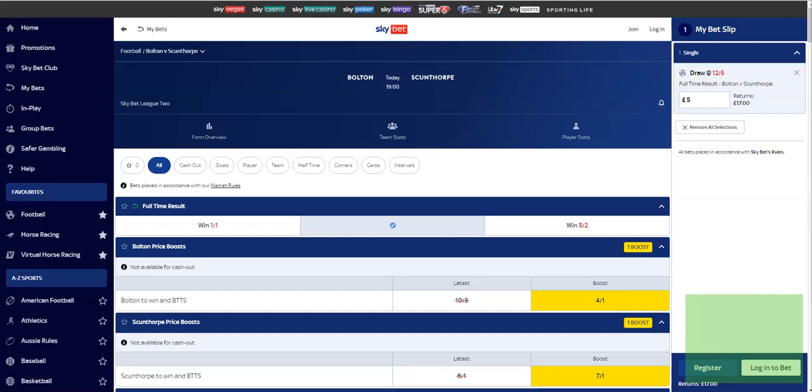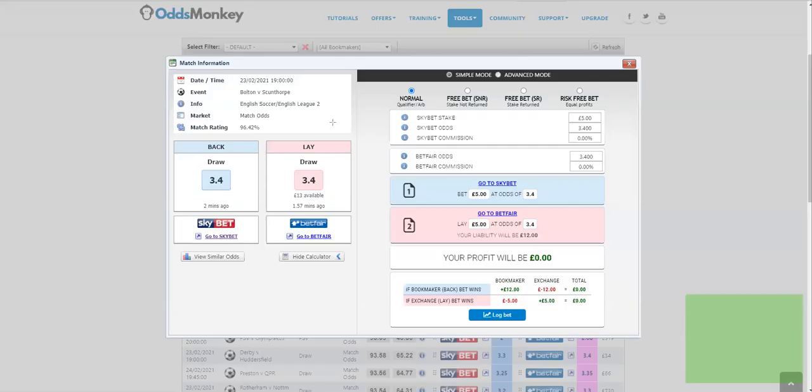Back to the odds matcher, we now need to do step 2, which is go to Betfair and lay £5 at odds of 3.4, and it says the liability will be £12. So for this bet at the minute, where it says that the liability will be £12, that's how much we need in the exchange in Betfair to cover this bet. So far we need £5 in Sky Bet and we need £12 in Betfair. So we're £17 in so far.